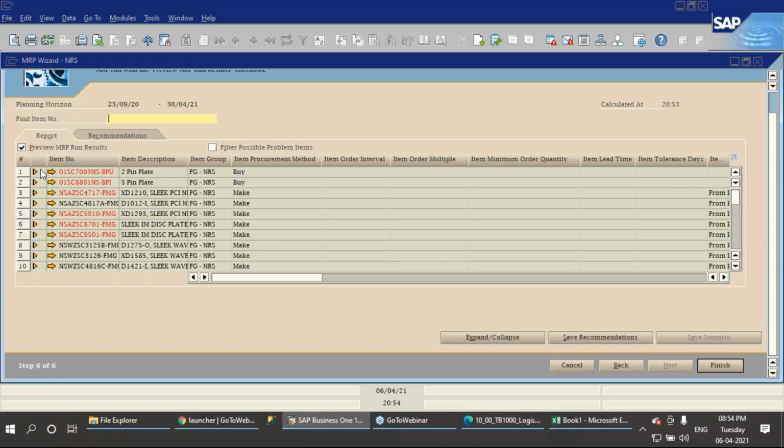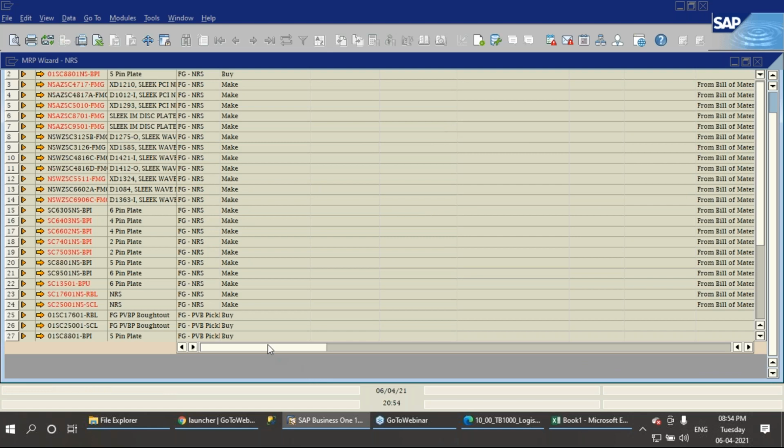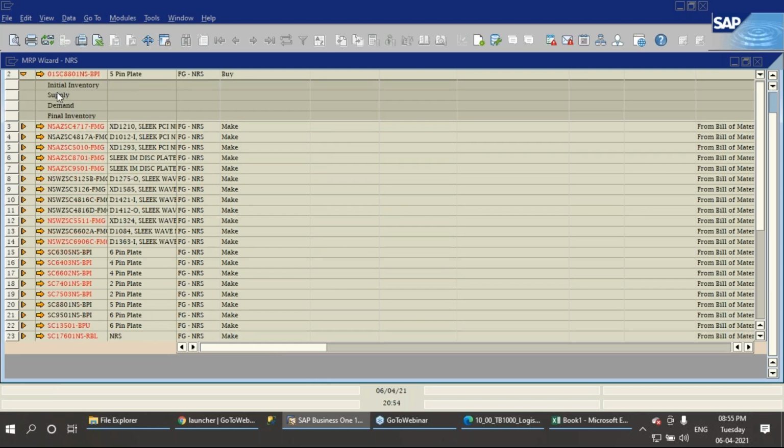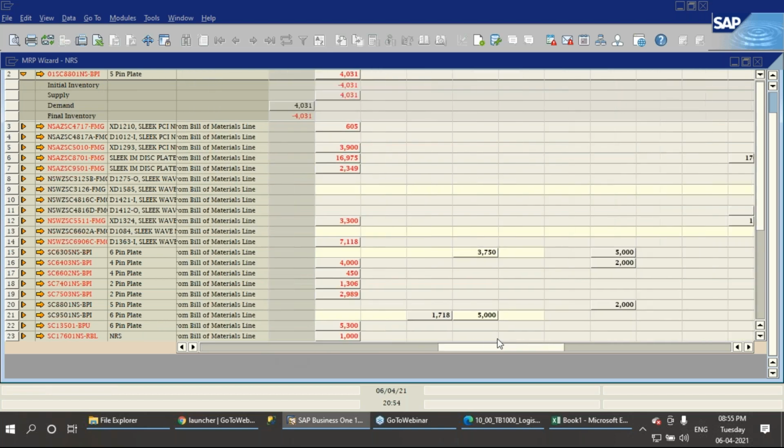Now you can see the representation is coming for all the items. Let's make this screen bigger and understand the possibility. So this is the item. First one, initial inventory, supply, demand, and final inventory. Let's check the information.